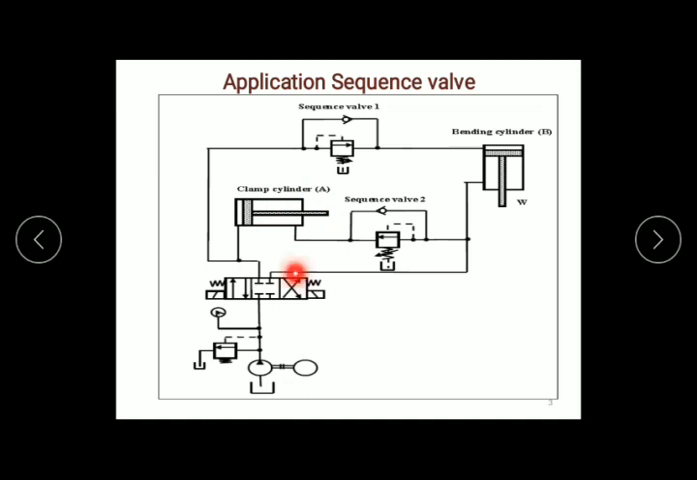Hence, for the third position, the retraction of cylinder B will cause back pressure, and that back pressure will open sequence valve 2, and that pressure will do the retraction of cylinder A. So in this way we will get the retraction of cylinder B. After retraction of cylinder B, we will get retraction of cylinder A.